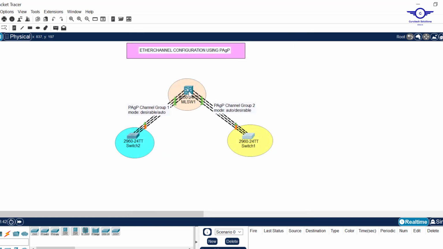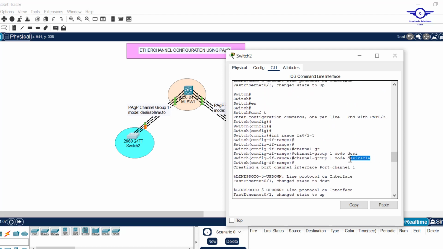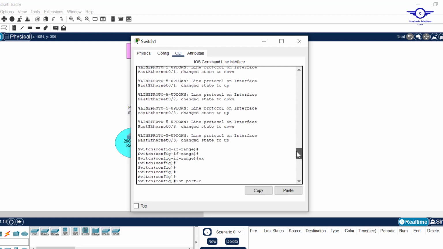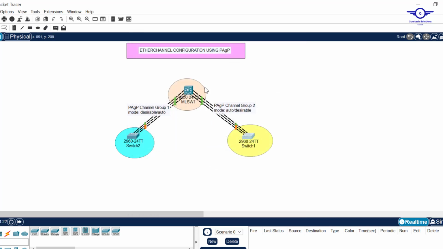Okay, so we go to this switch here and configure EtherChannel on these three interfaces and on these three interfaces, and make this side channel group number 1, this side channel group number 2. You can remember on this switch we made it to have a mode of desirable. So on this side it should be auto, right? And on this switch we made a mode of auto, you see here. So on this side here it should be desirable. So this side auto, this side desirable, right?